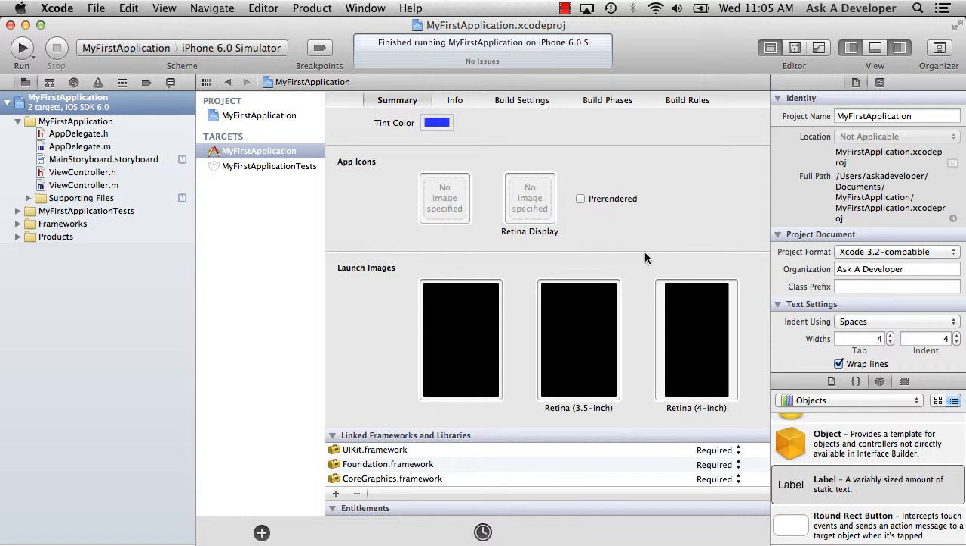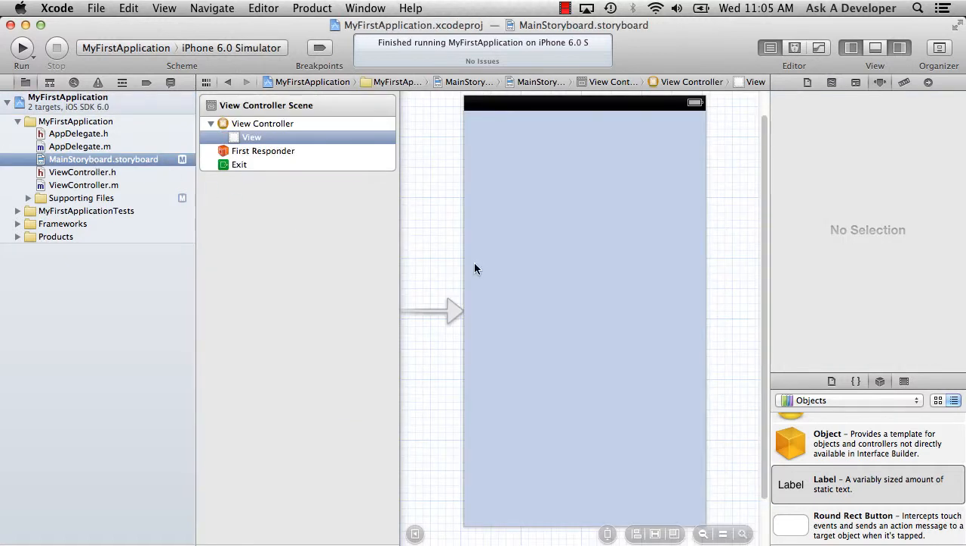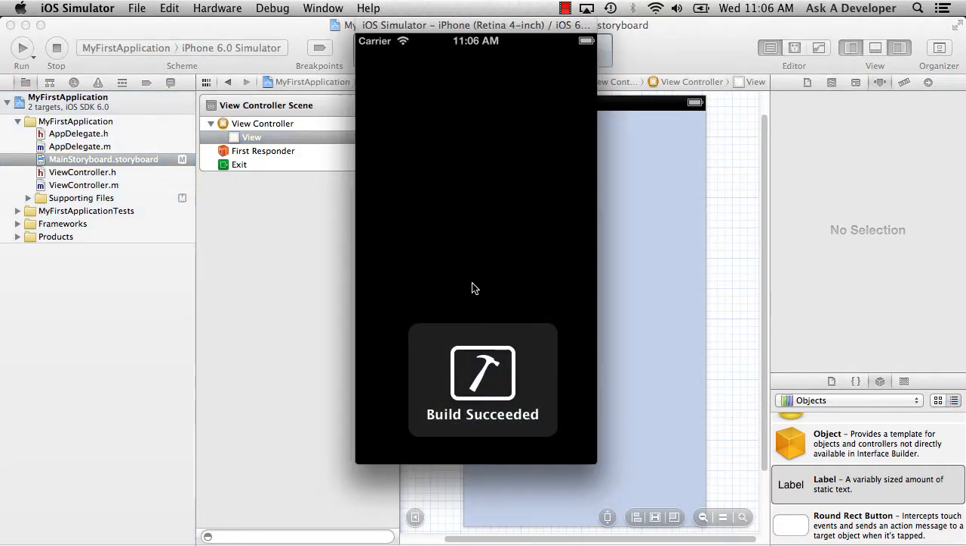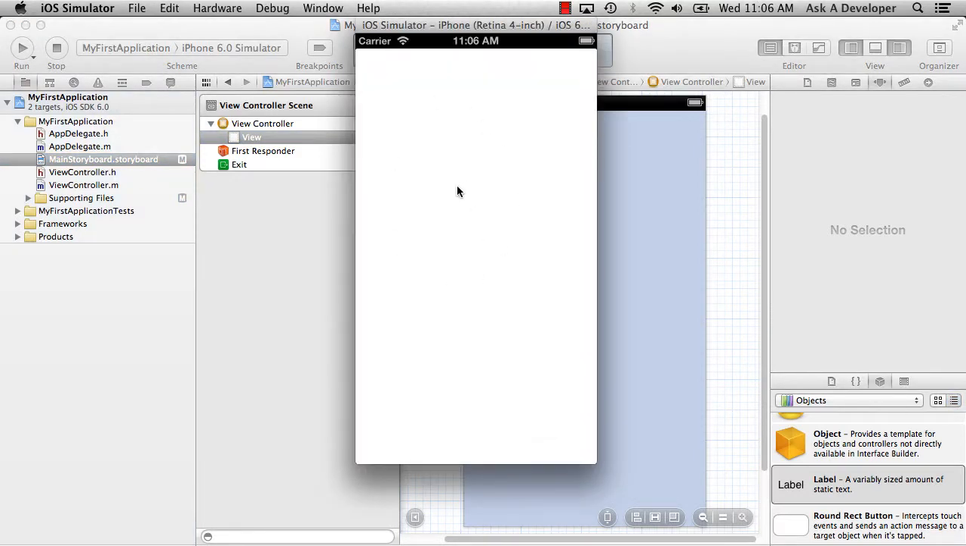Now that you're familiar with the Xcode layout, let's take a look at Storyboard. Storyboard is where we'll design and lay out our application and add elements such as labels and buttons. To see what our application looks like, let's build it in the simulator. To do that, go to your toolbar and select Simulator, and then click Run. As you can see, there's nothing really interesting but a white background.